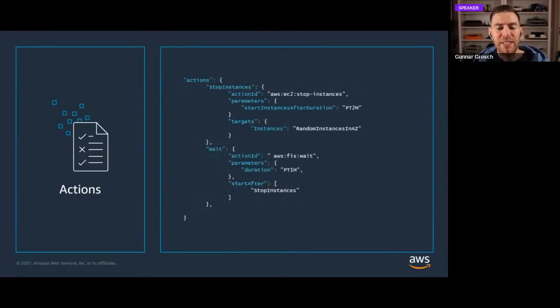And this is the JSON representation of an action. Here we have 2 different actions defined, a stop instances action and a wait. And if you look at the JSON, you can notice that wait is ordered to execute after stop instances. So this is a sequential experiment execution.